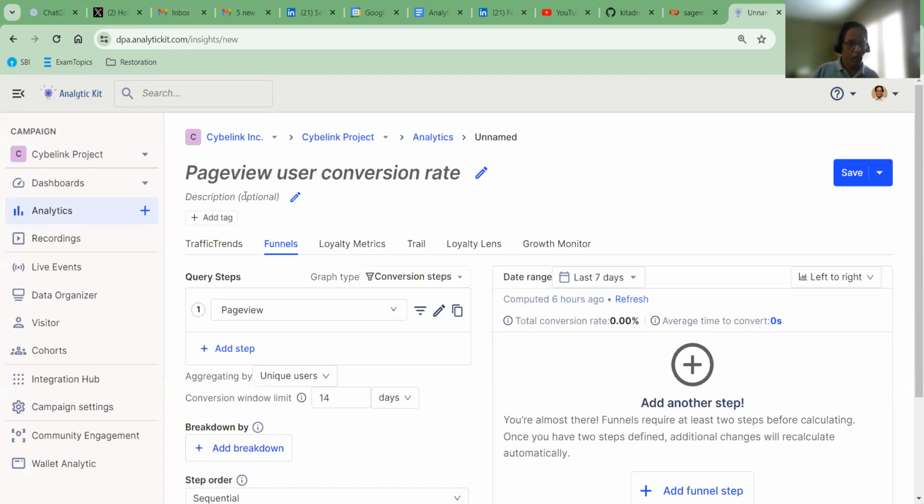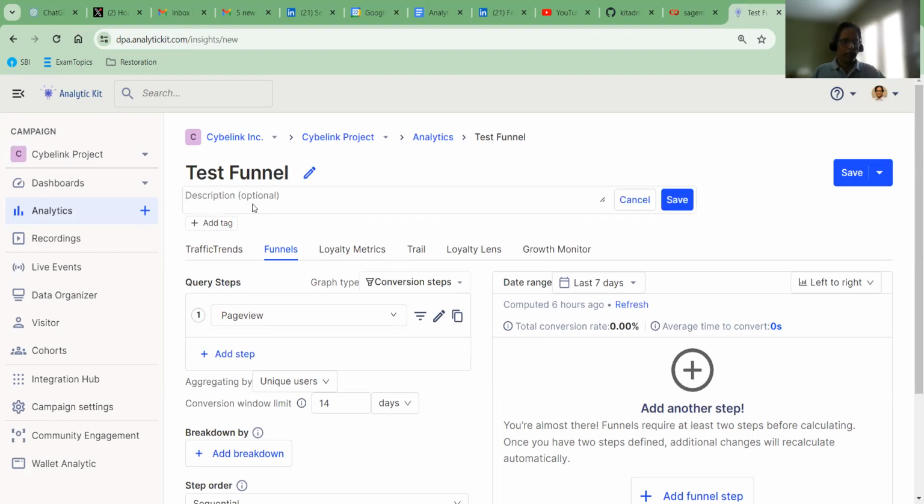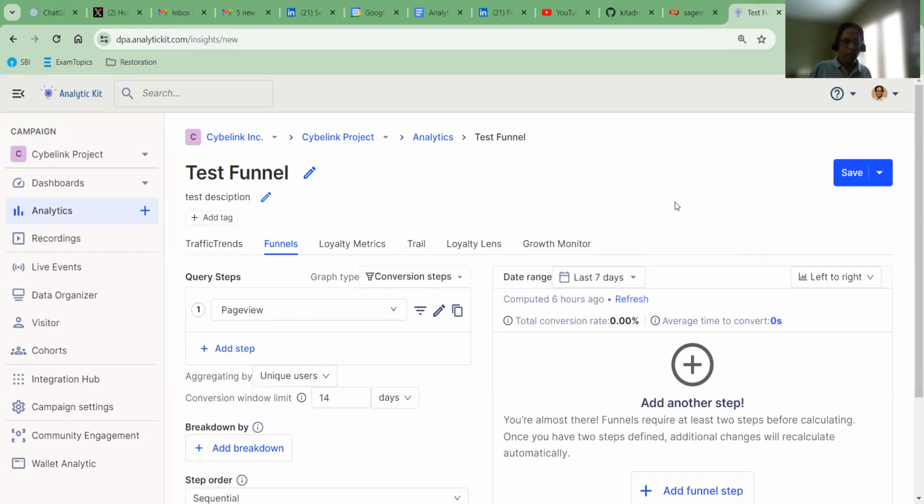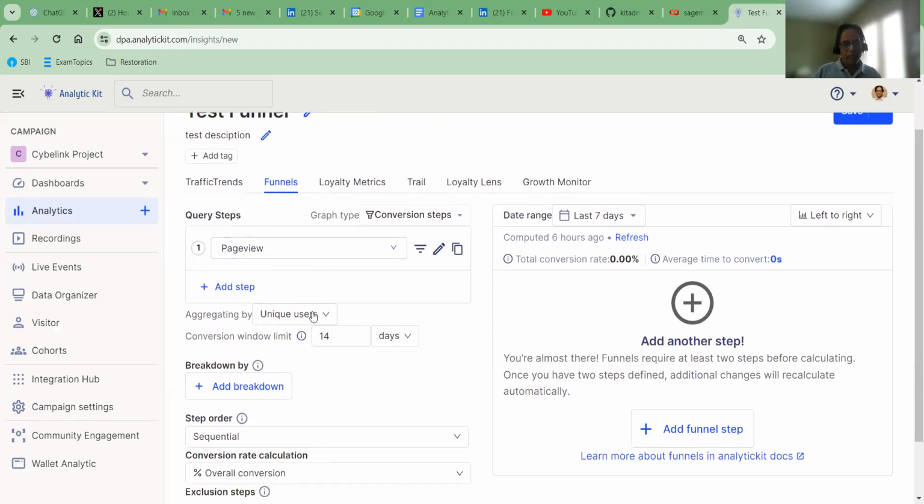Okay, now we will see how to set up the funnel tool. Once you come into the funnel, you can change the name. I'm just going to call it Test Funnel and then save, and you can put a description, test description. Then in the steps, all you need to do is set up the steps, however many steps you have.